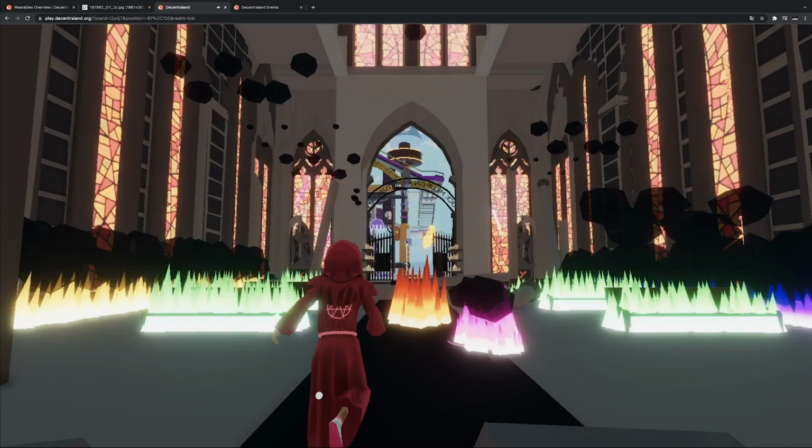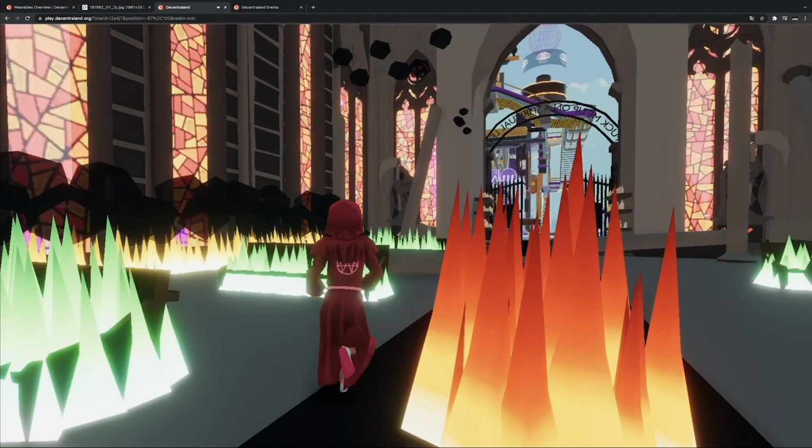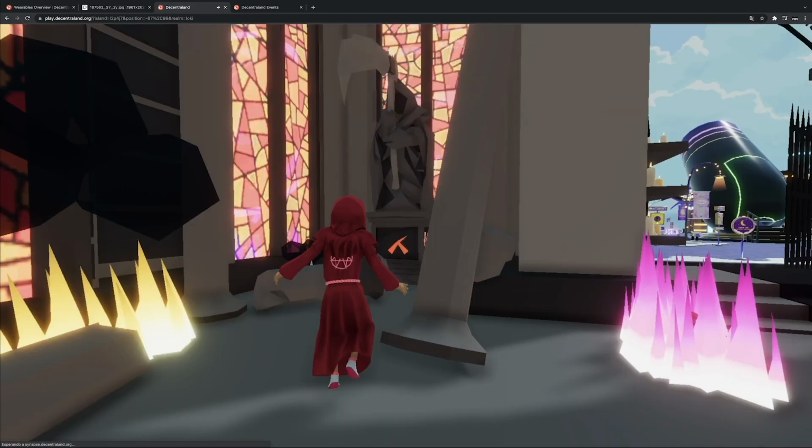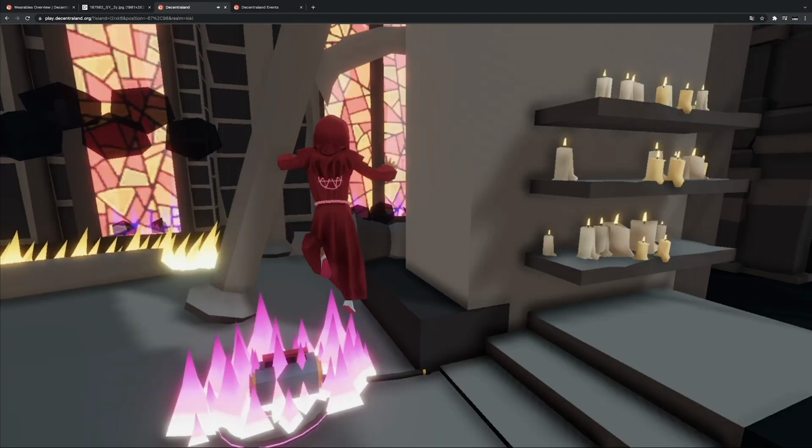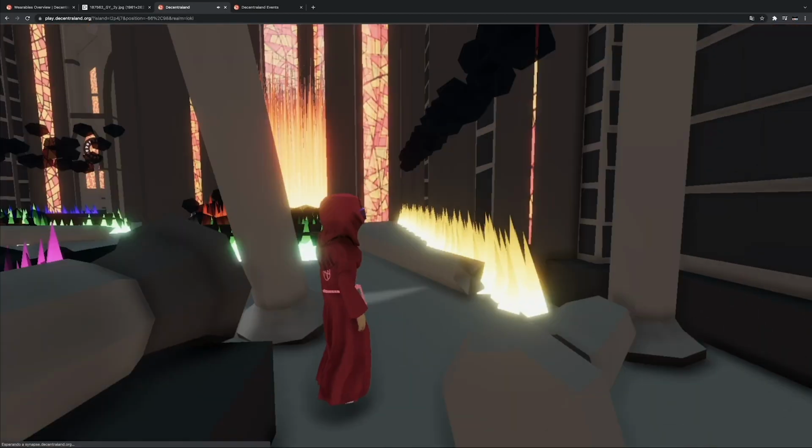But hey, what we're here to talk about is wearables. There have been a lot of developments on the platform as of late. So without further ado, let's get into making some wearables.